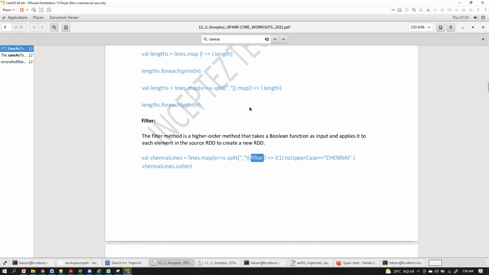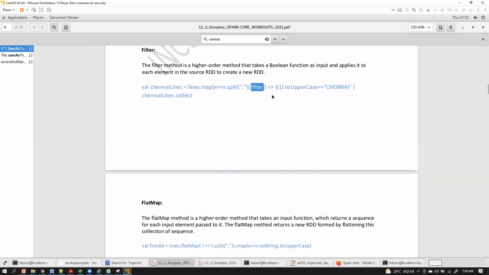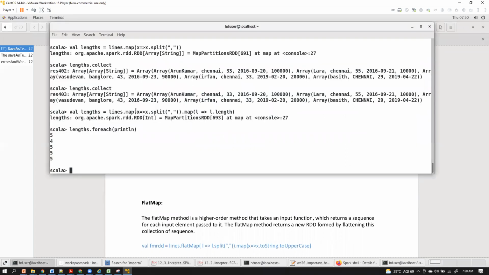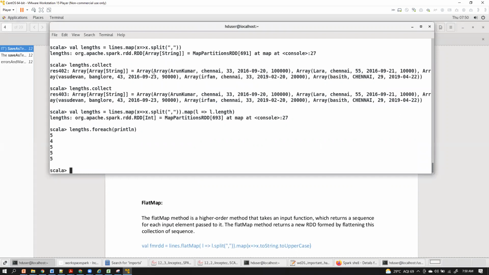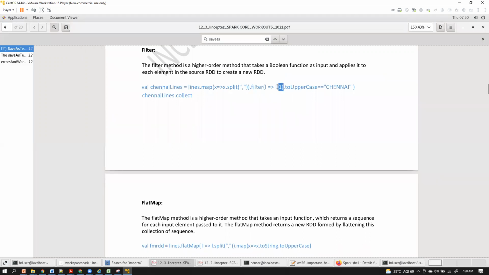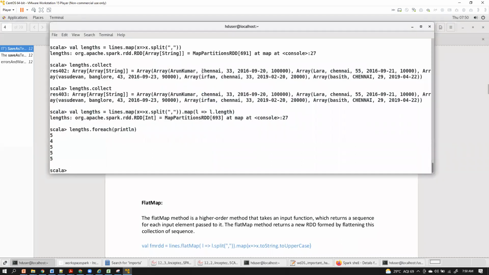What will filter do? Filter will go and take each and every element, each and every row from here. So after splitting, the data I have is like this. What is filter doing? Filter is going to access this first row, and it is going to check for column number 2. That is the Chennai. L of 2.